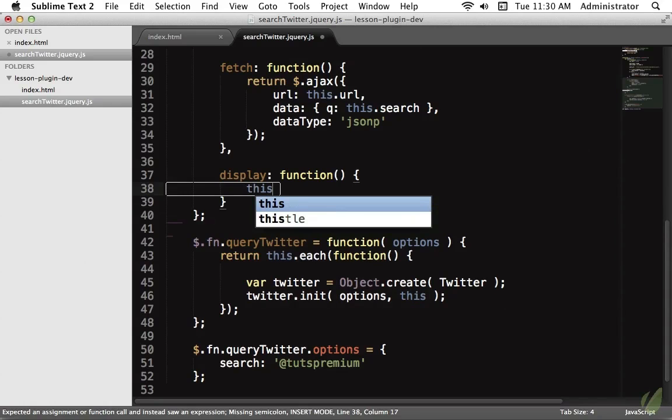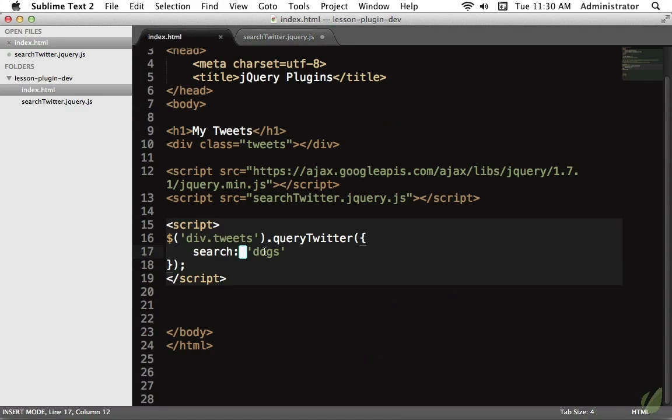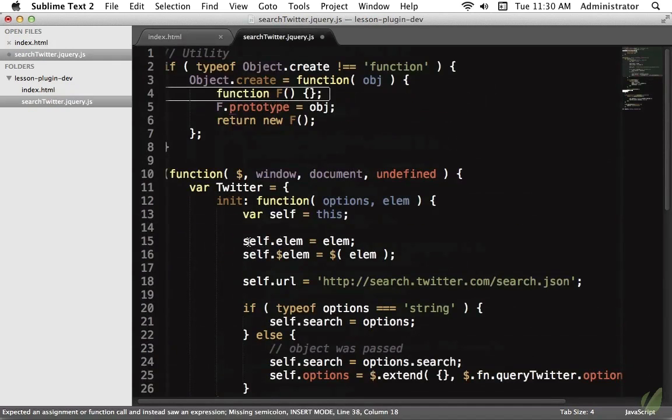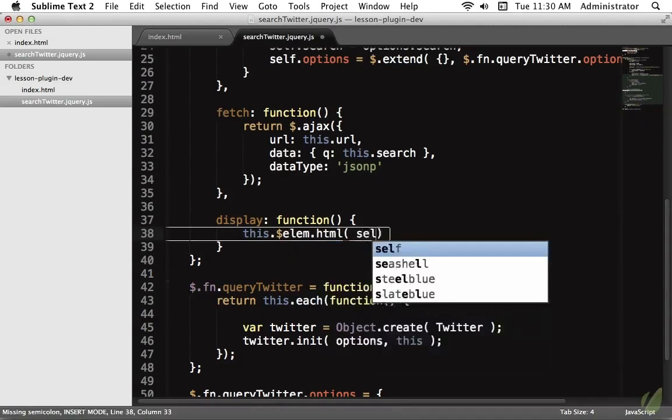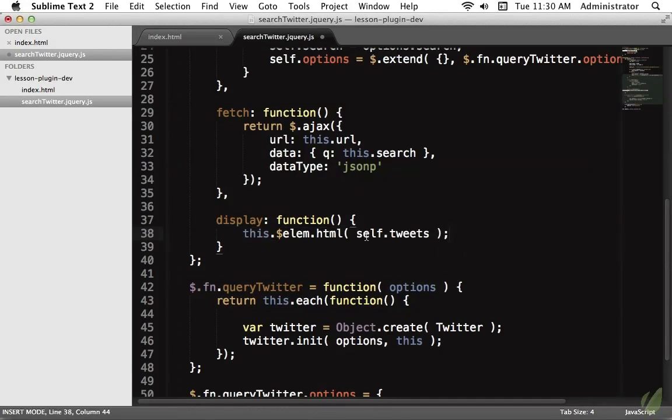So we could say this, refer to the instance, and now we want to get access to the element. How do we get access to that? Well, remember, we saved it or we cached it up here. But in our case, we want a jQuery version so that we can use the HTML method. So I'm going to reference it like so. Now I can say this.elem, and we're going to set its HTML equal to some tweets. At some point, we're going to save a tweets object, so we're going to assume that's available. And we'll leave a little note for ourselves like that.